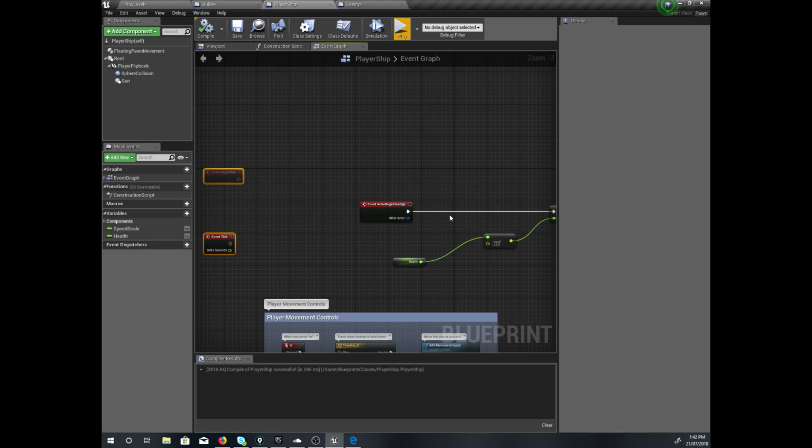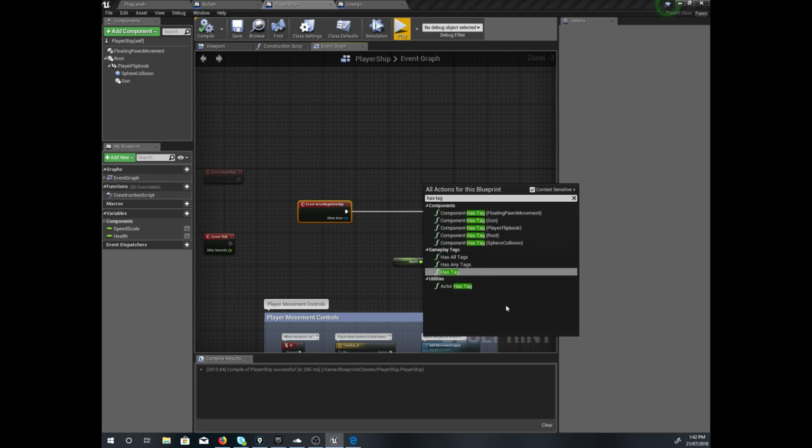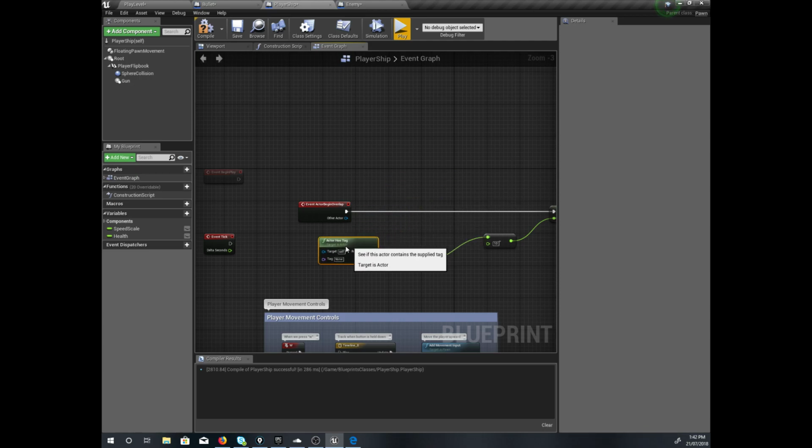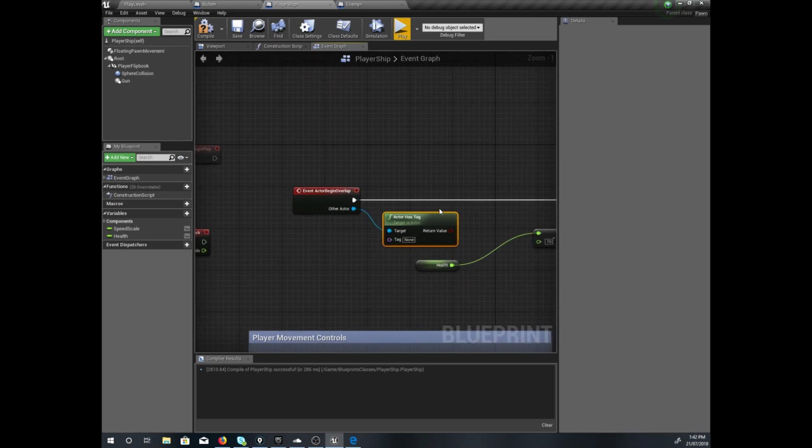So before doing all this bit where we remove health, we want to make it so that we check which tag the object has before calculating it. So we're going to look for, I think it's has tag. There we go. Actor has tag is the one we want. It looks like this. So we start by plugging in other actor into here. We then write the tag we're looking for. So in this case, we're looking for enemy.